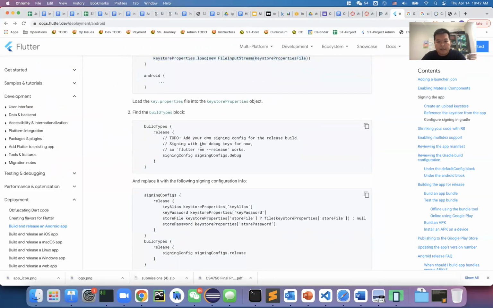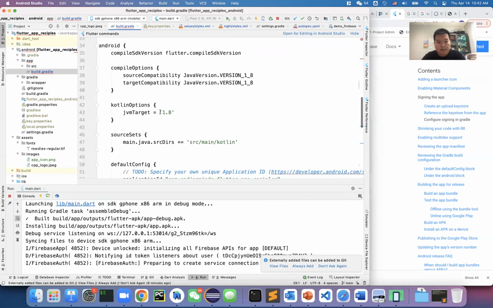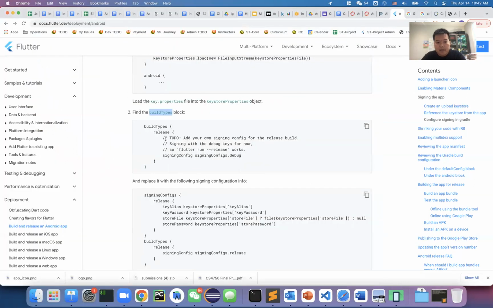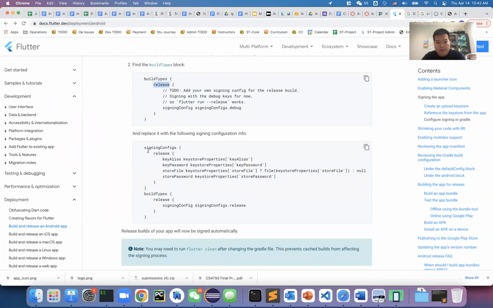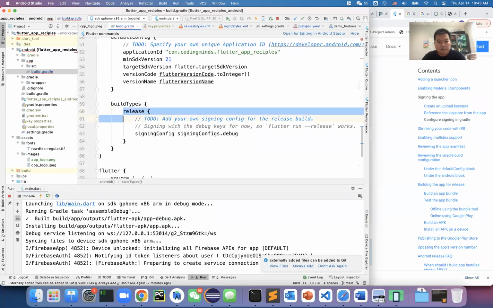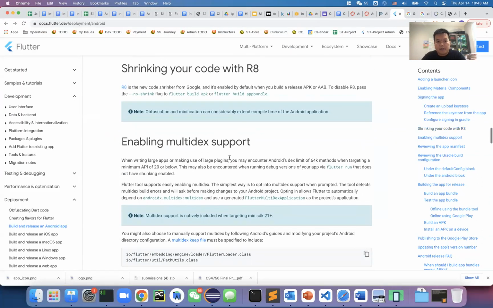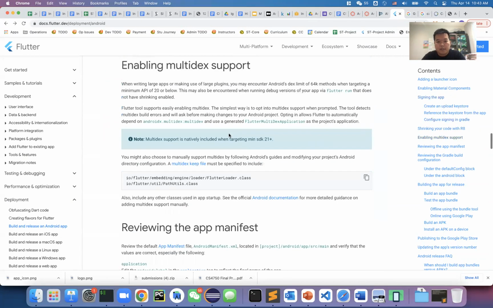Step done. Next one, the build types block. The build types block is right here. Yeah, release. Right now, this is release, and I think we need to replace that whole thing with this whole block right here. Because this was for debug, and now we need to change release, and that's where you get the password stuff. Okay, and then shrink your code with R8. So disable, yeah, we don't need to worry about that one.